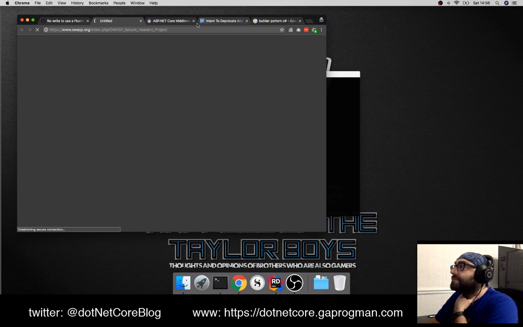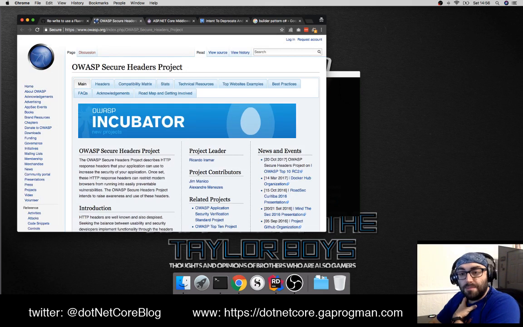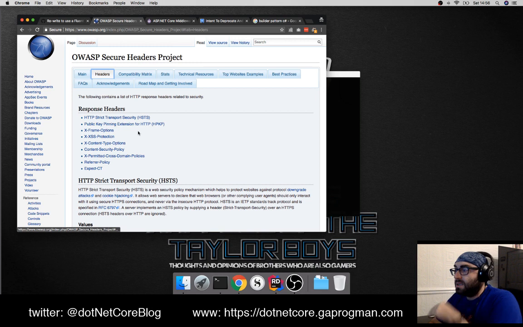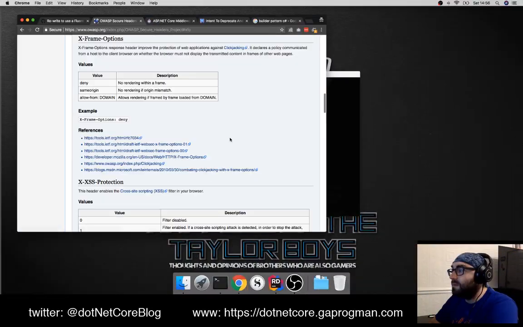There we go. So in the secure headers project, they have a bunch of example values for these headers. So if I go to X-frame options, let's have a look. What are we looking at? Yeah, X-frame options. So there's deny, same origin, or allow from, and then a given domain.